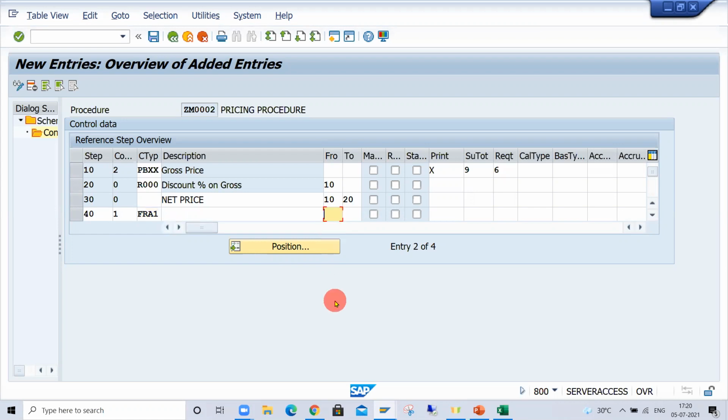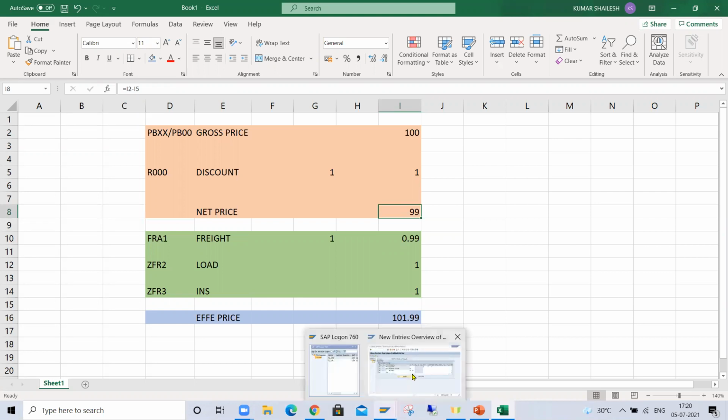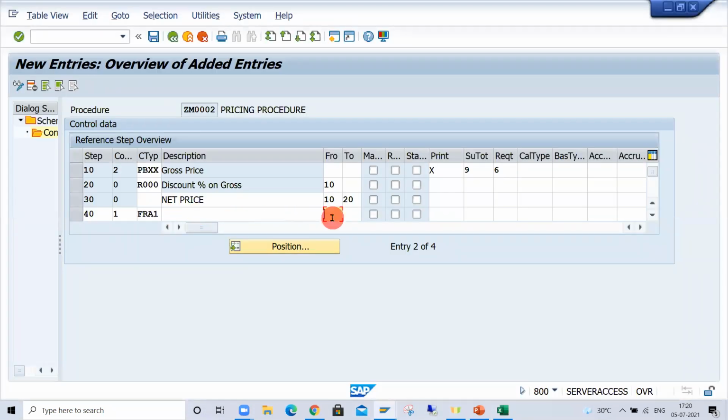So freight is based on the net price, correct? See this Excel sheet. The freight we have calculated, the 1% is based on this price, right? The same thing you need to follow here. If it is dependent on a percentage, then freight should be calculated from the value stored here. Enter.